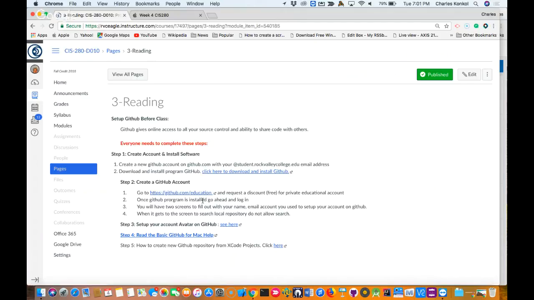Once the GitHub program's installed on your computer, you can log in. You'll have 2 screens to fill out with your name and the email that you use to set up your GitHub account. When it gets done, it'll ask to search your local repository, and do not search. Do not allow it to search. If you want, you can set up your own private avatar, which I'm not requiring, but I recommend.